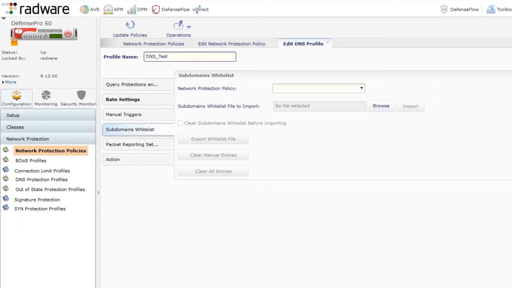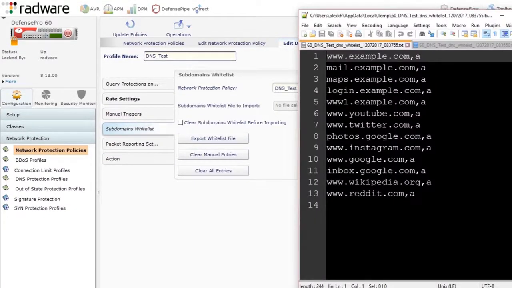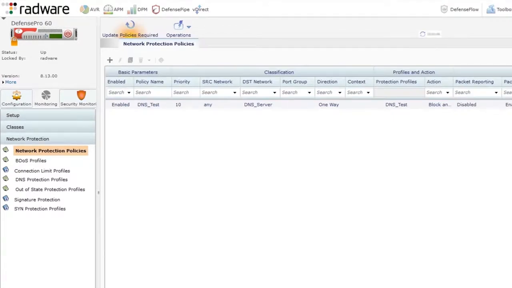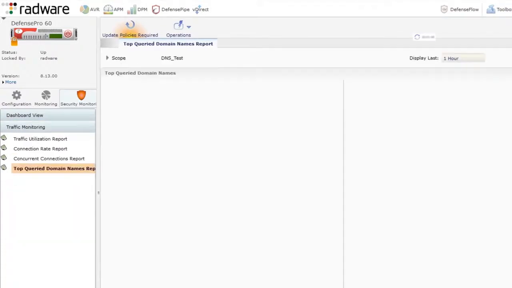Here we can see an example of the subdomain's whitelist. The subdomain's whitelist is the list of legitimate DNS query names as learned by DefensePro in this demo. We can see all the subdomains of example.com along with other legitimate traffic we run in the environment to simulate a multi-domain DNS environment.